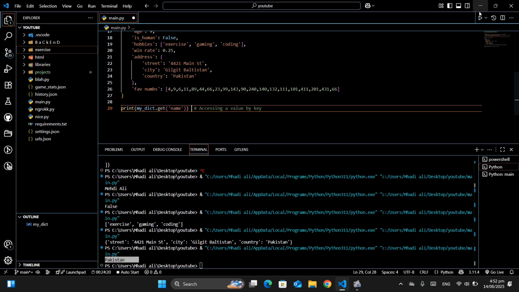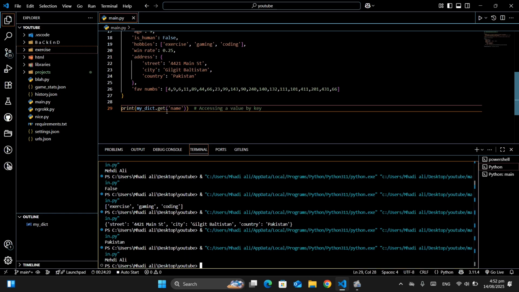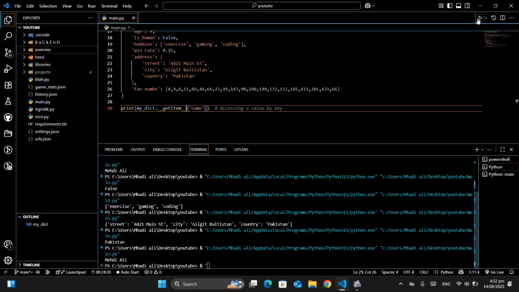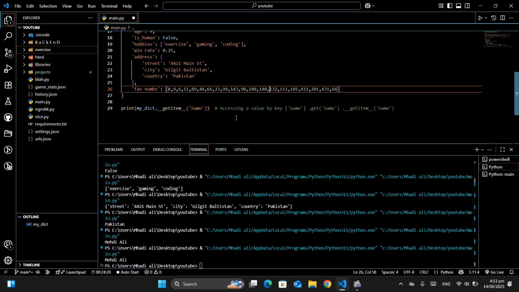Now if we type my_dict.get name, it would also return Mehdi Ali, because .get and the square brackets are the same thing. And if we type get item, it would also return Mehdi Ali. These three things are the same; get item and the square brackets are the same function, but one is indexing.